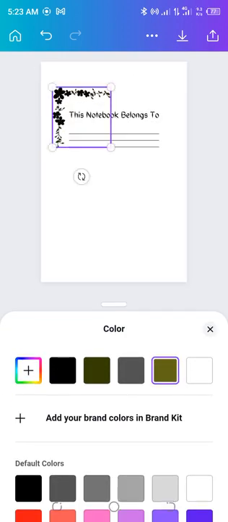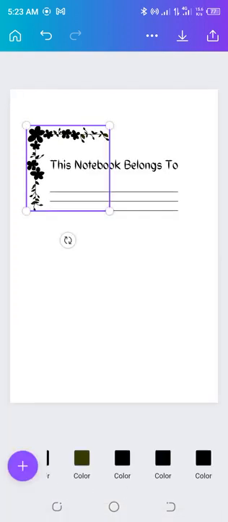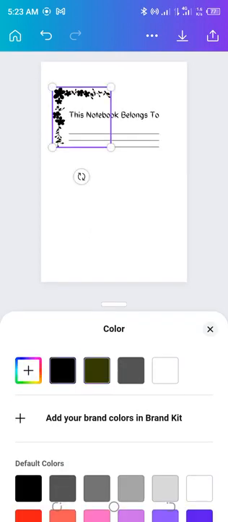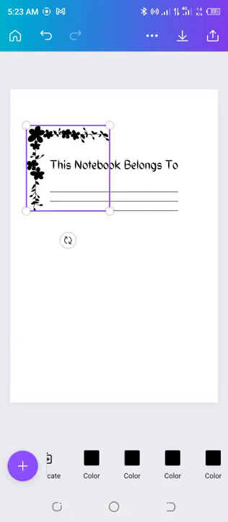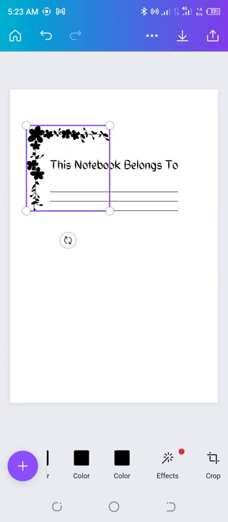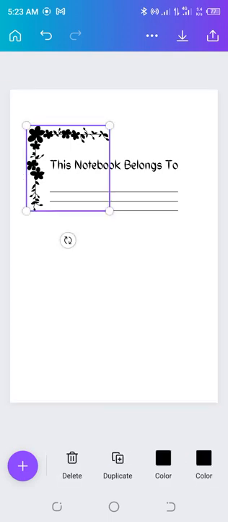Then what's this color? I'll change it to black. Then this color, I'll change it to black too. So you see on all the color designs, I have black, right? So that's good. I have black here. So let me make it bolder.